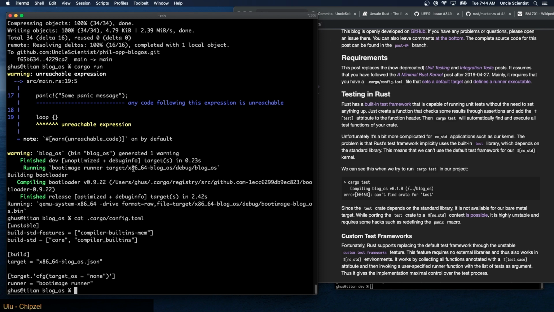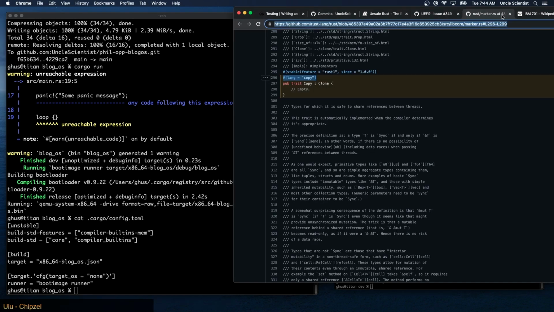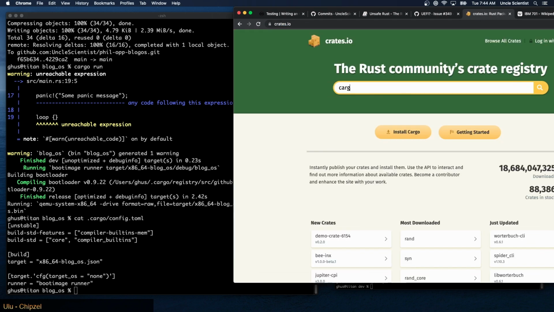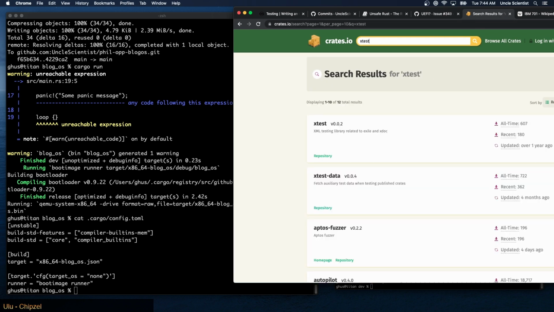Now, somebody in one of my YouTube comments suggested something called cargo xtest. So let's take a quick look at cargo xtest and see what that does. crates.io, cargo xtest. Nope. Maybe I'm thinking of something else. That's an XML testing line. Okay, so maybe I misremembered what the YouTube comment said.